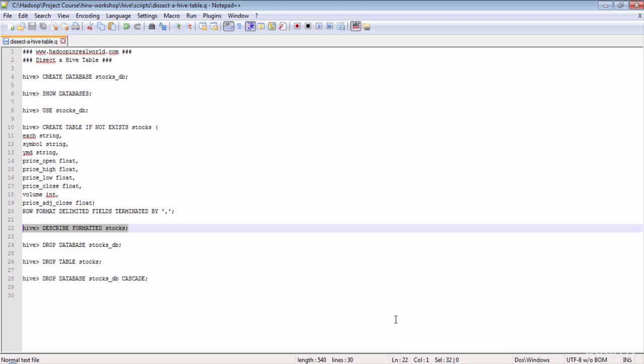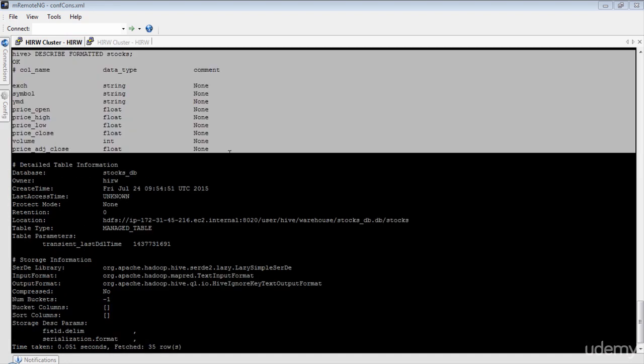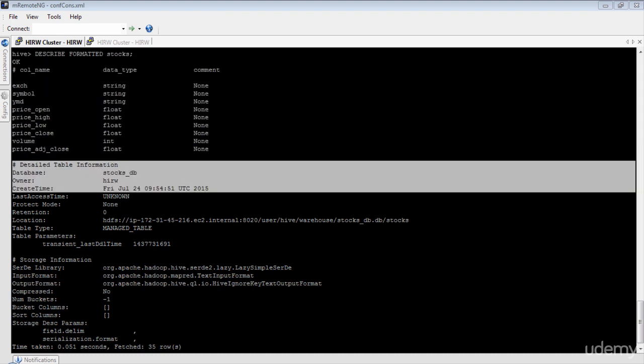The describe formatted command will show you the detailed information about the stocks table. This information is very useful, especially if the table is not created by you, but you want to know more information about the table. So let's try that describe command on our newly created table. First, you'll see information about the columns in the table and its data types. The data types you see here are very similar to Java data types. And next, you will see information about the database that the table belongs to, created timestamp, etc.